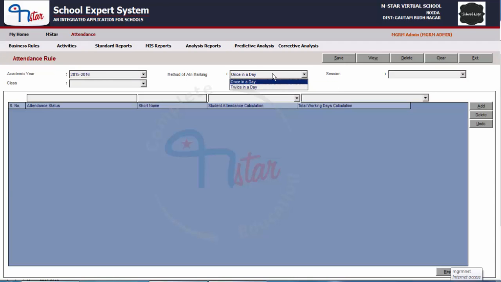In this option, we will see two values, once in a day and twice in a day. If we define the option as once in a day, in the attendance screen for the class teachers, they will be able to see and mark the attendance for the entire day at one time. And in all the attendance reports, one attendance status for the day will appear for all the students.